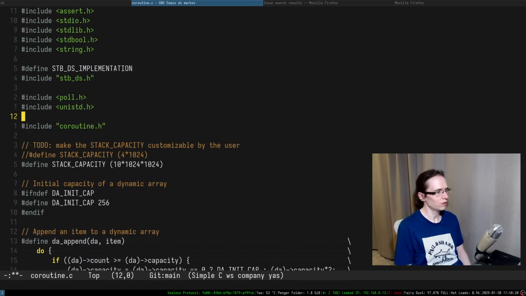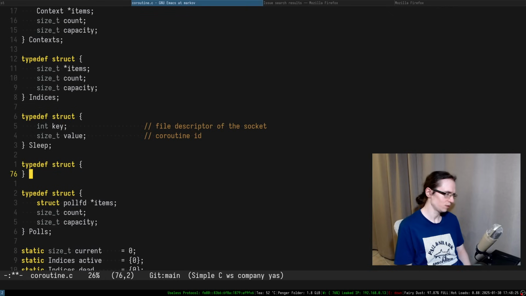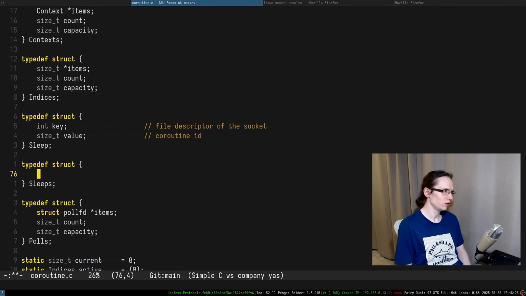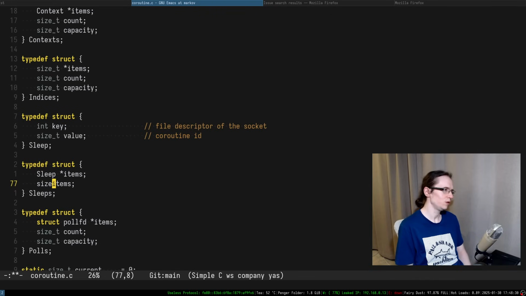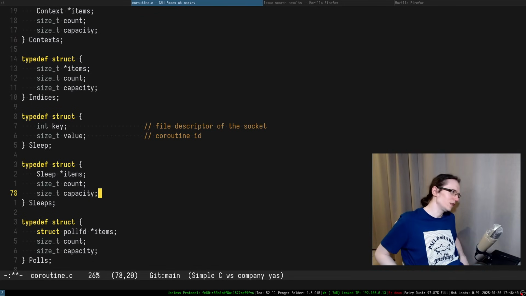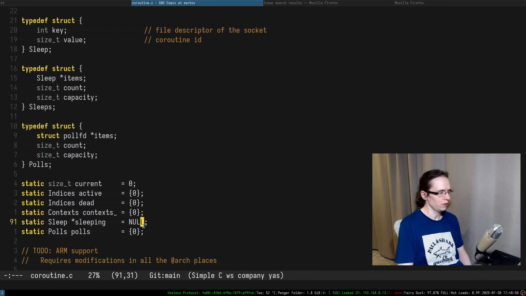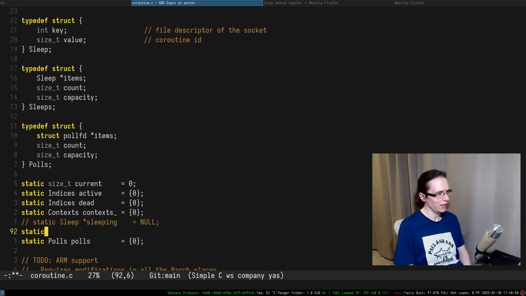So let's use a dynamic array instead of this thing. Seriously. So sleeps, and we're going to just do sleep items, and this one is going to be size_t count and the capacity. Right. So I think that's annoying. Like, you need a hash map for efficient lookup and stuff like that. Otherwise, it's not going to work well. But I don't really know. So static sleeps.